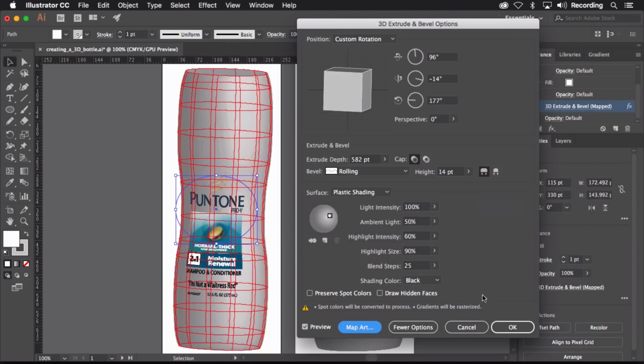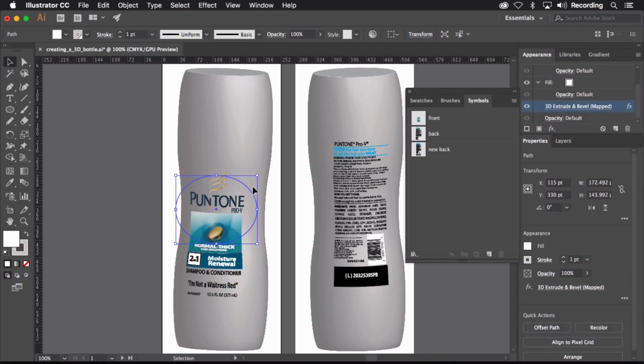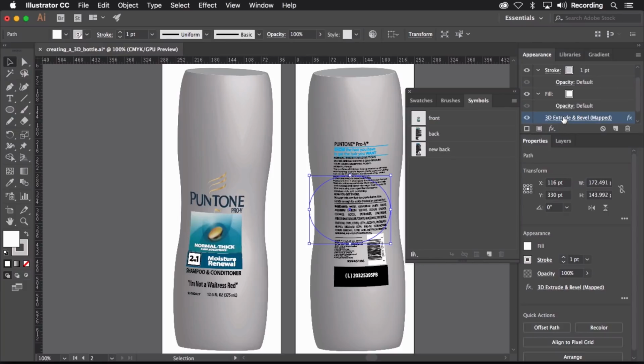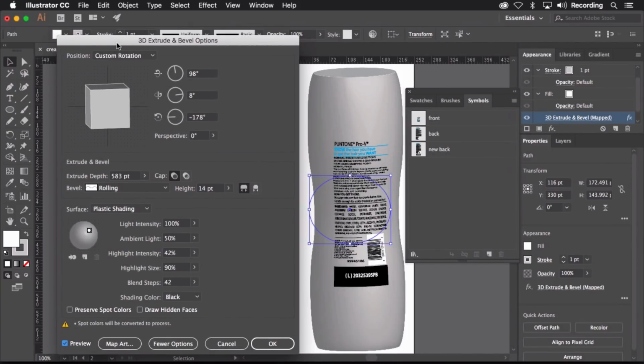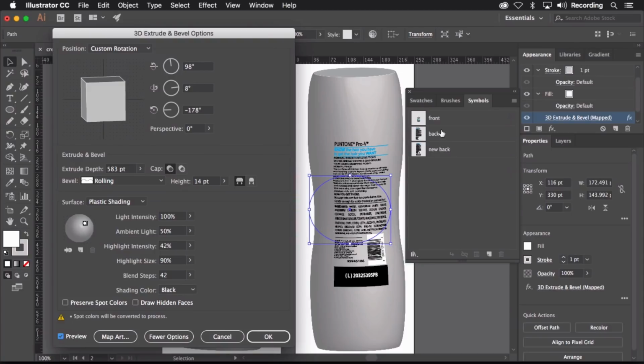And then for the back of it, I simply cloned this shape onto the second artboard. I'll go ahead and select this ellipse here, go into 3D extrude and bevel as well, turn on preview, and I'll just move this to the other side so you can see. And of course I just mapped the other symbol for the back.